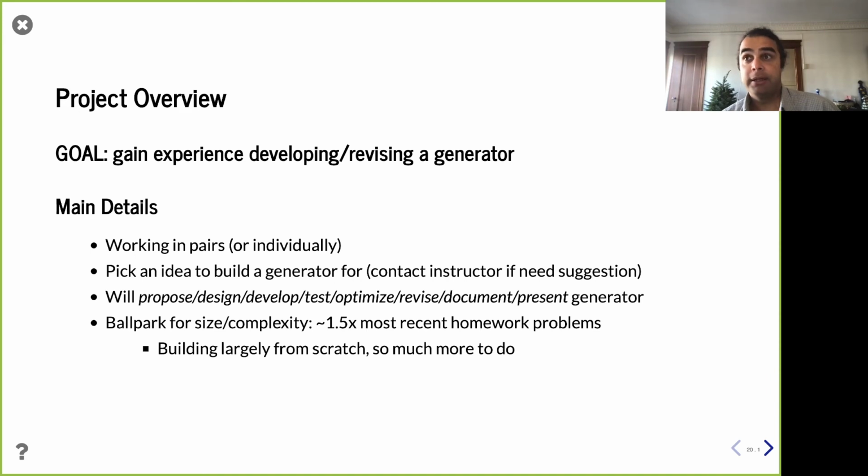And so for doing these projects, you should do it in pairs or individually. We're not going to force the work of anybody. The workload expectations scale accordingly if you're doing it alone versus in a pair.